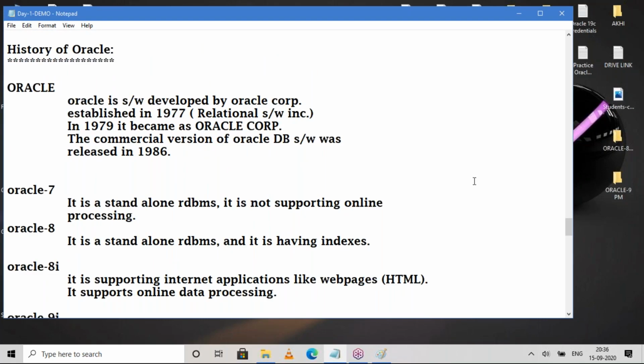What is the history of Oracle? The history of Oracle is nothing but versions: at what time the company was started, what is the first successful version, what is the latest version, and what are the benefits. See, the Oracle company was first started in 1977.